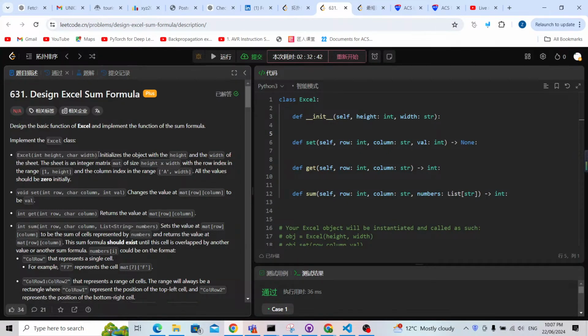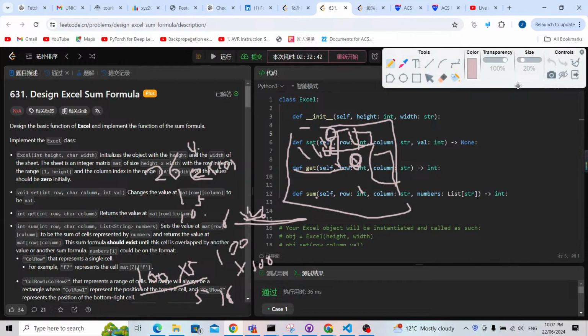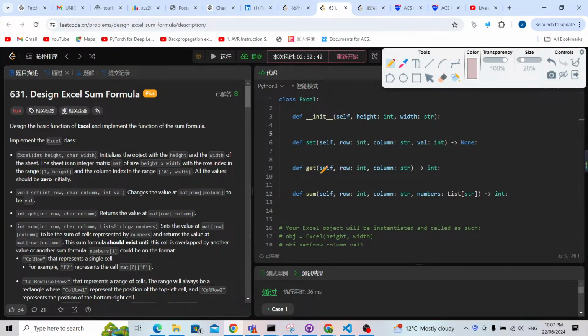and solve the problem. We want to design a basic function of Excel and implement the functions of some formula. So let's check. Excel is going to be given a height and width. So this is going to be the init. Let me make a drawing, better. Basically, we're going to prepare an Excel. After init, everything inside is going to be 0 from the beginning. So this is just the init.